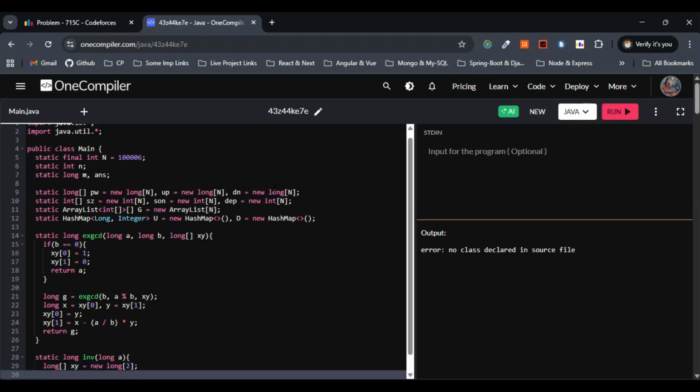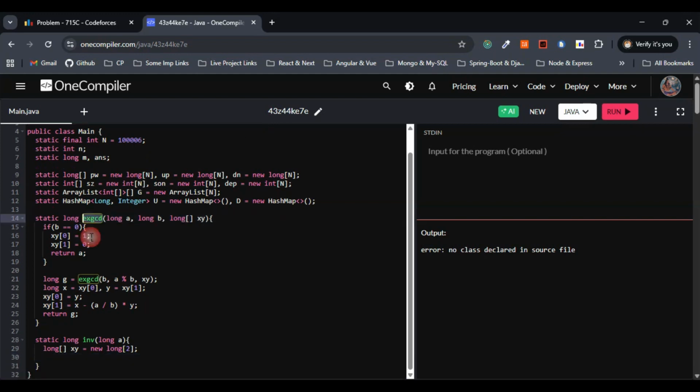Now we have already made use of this one, right? We have already written xGCD here. Let me make use of the same thing here, helper method.